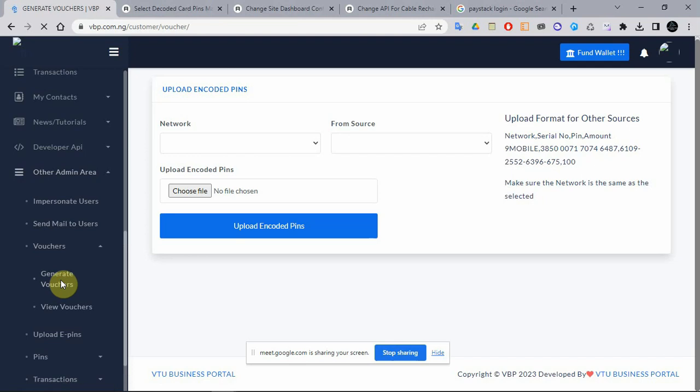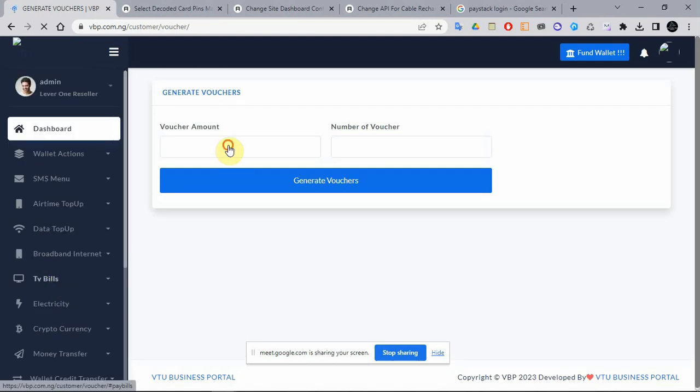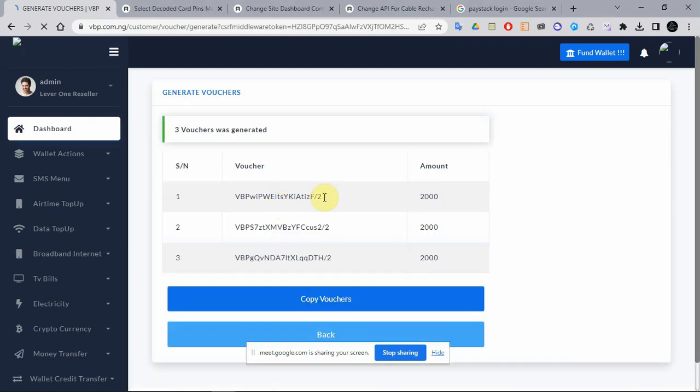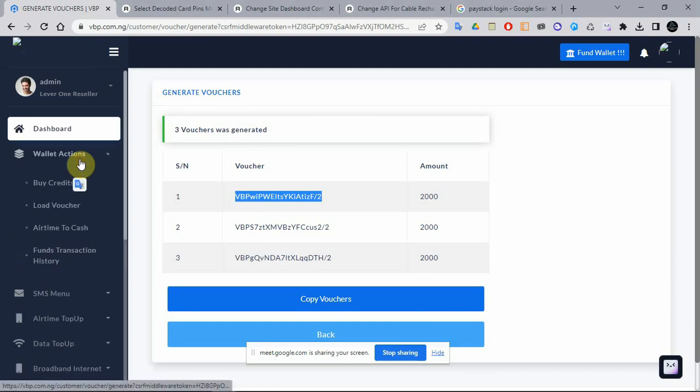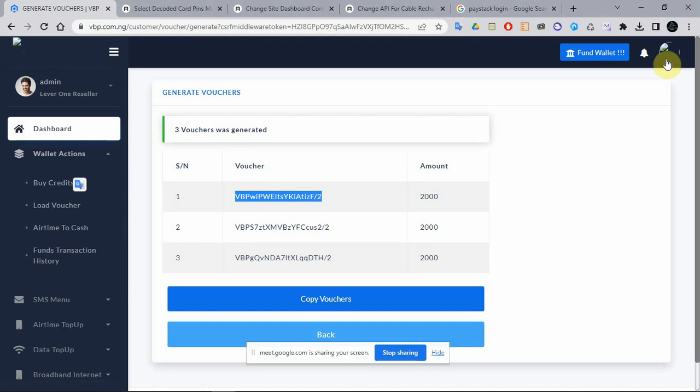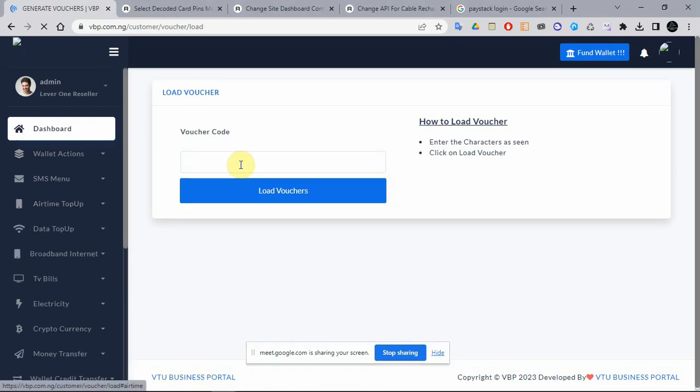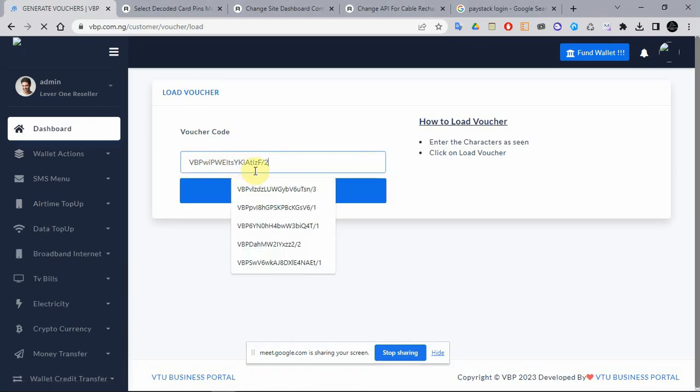Generate voucher. So what this voucher does is this. We can generate voucher here, right? Let me show you something. So voucher amount is probably 2,000, and I'm generating 3 of 2,000 worth of voucher. So this voucher can be used in place of, say, somebody paid into your account and wants to fund his wallet with that. So all you need to do is come here, and on your dashboard they're going to have that option. Come here, load the voucher.